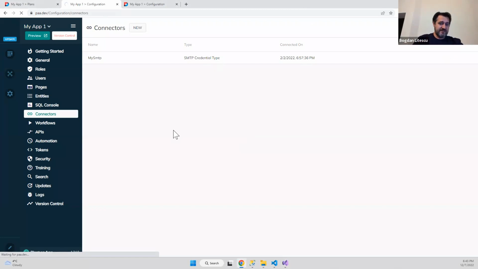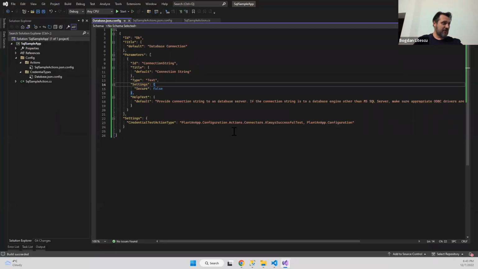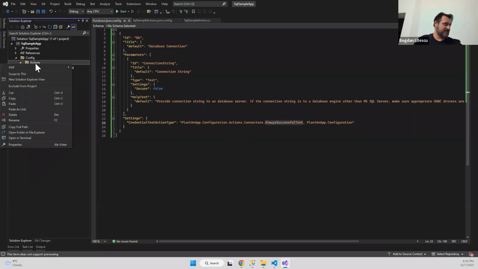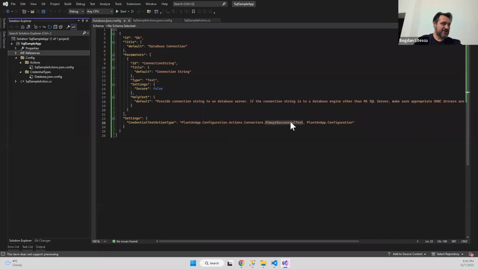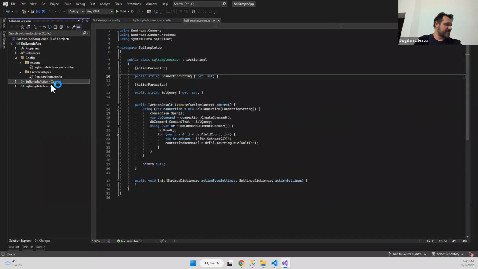And actually, until this is refreshed, maybe we can buy some time and look also at how we can implement this kind of tester. So luckily, this is also an action. So we just need to implement a new action that returns a certain response based on whether the test runs successfully or not. So to speed up the process, just copy paste this. SQL sample action test.